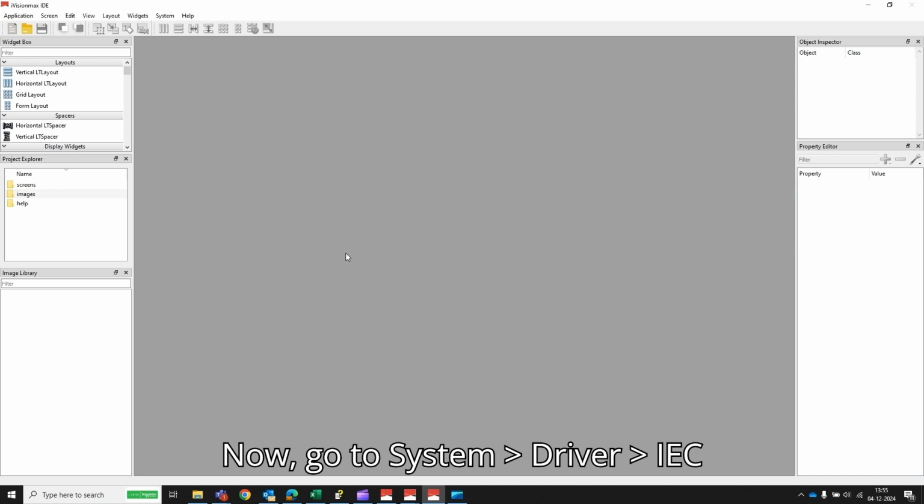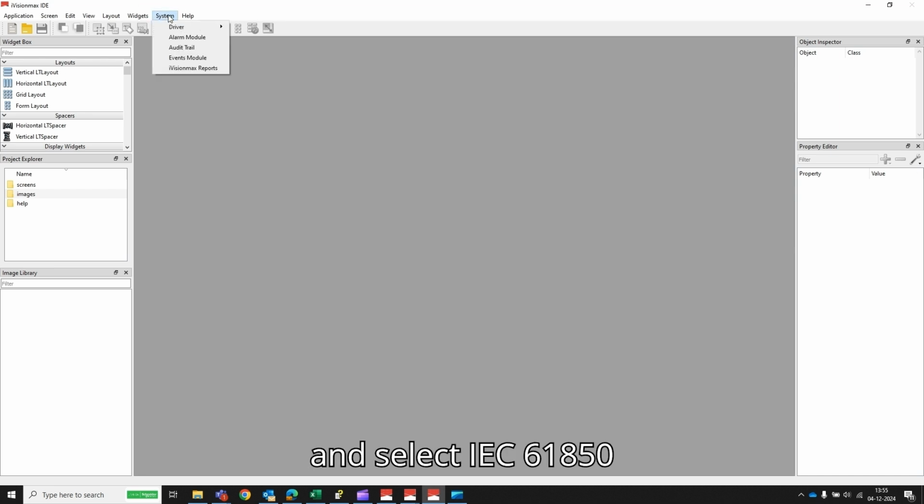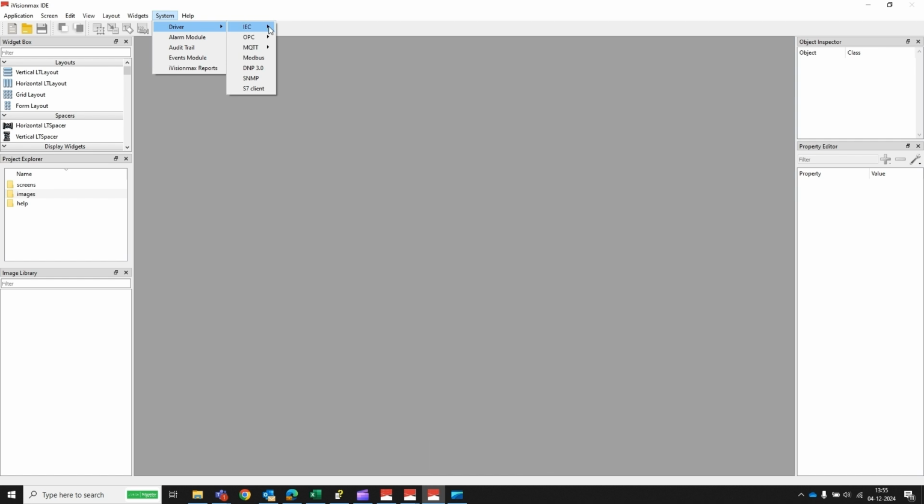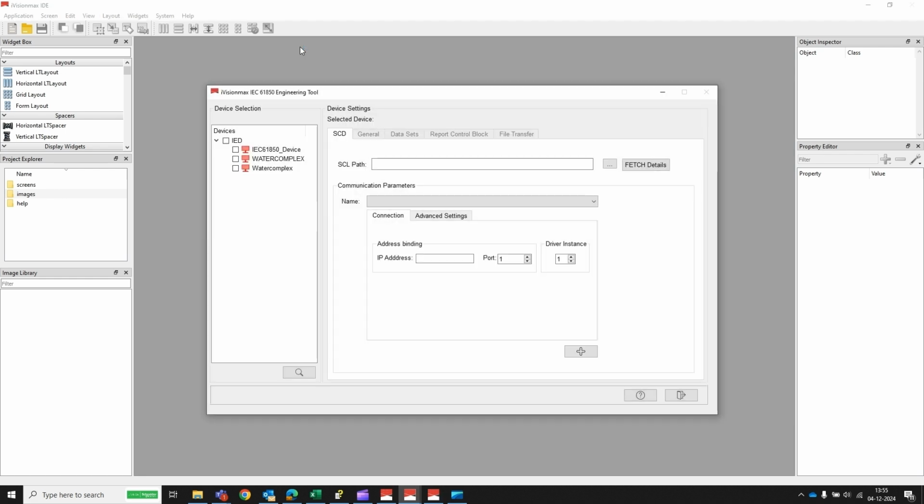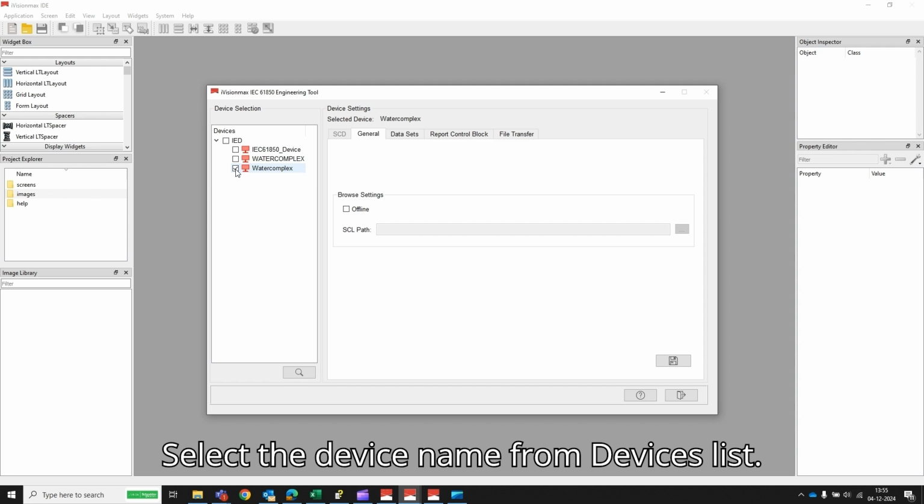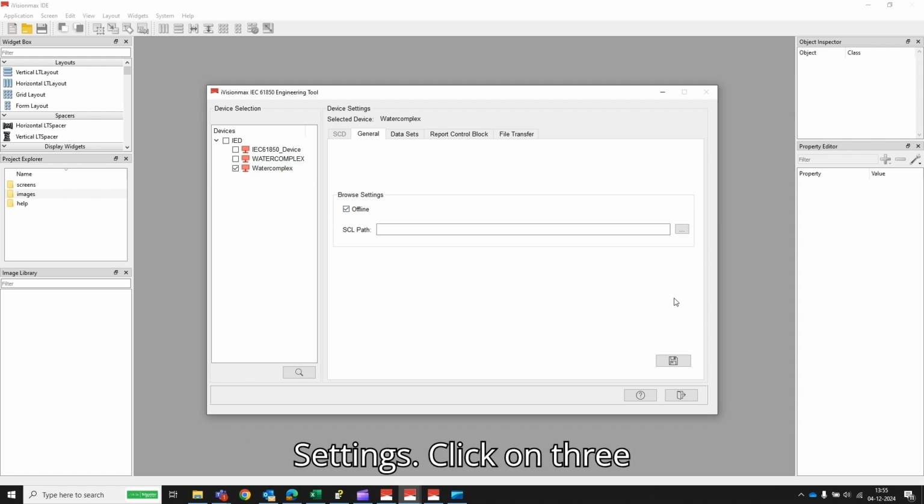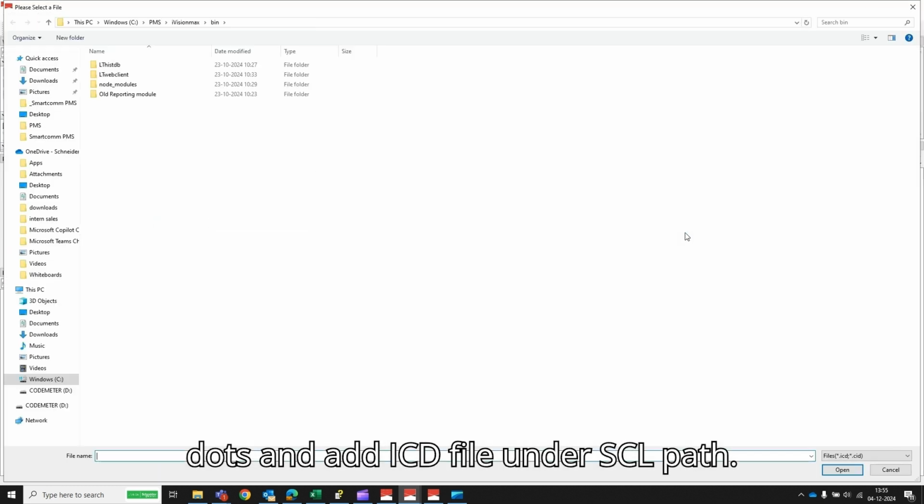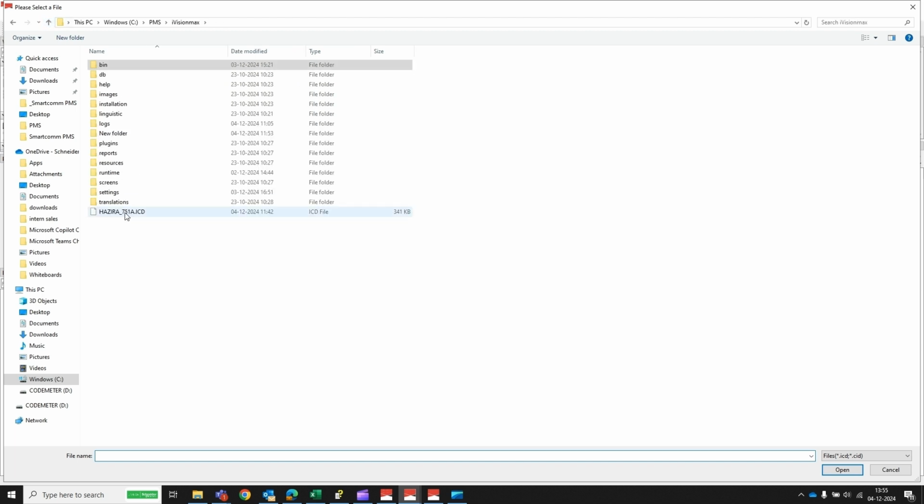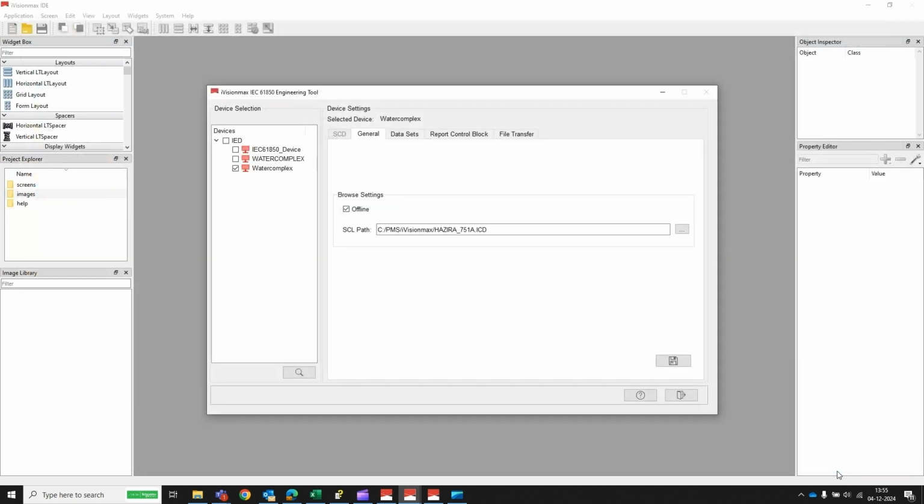Now, go to System, Driver, IEC and select IEC 61850 Engineering. Select the device name from the Devices list. Tick the Offline checkbox under Browse Settings. Click on the three dots and add the ICD file under SCL path. Click on Save.